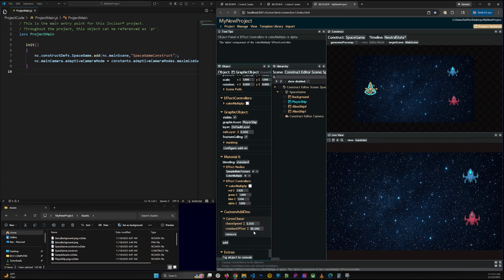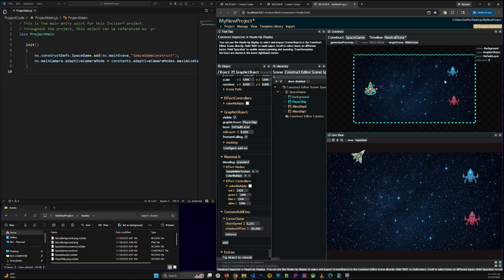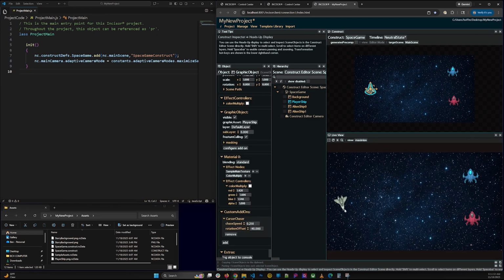One of the cursor chaser properties allows us to change the rotation offset for the item chasing the cursor, so we can use that to adjust the ship's angle accordingly. If we want to make the player ship keep up closely with the cursor, we can crank up the chase speed property to achieve that goal. When we make this adjustment within the space game construct, the newly adjusted property values will also be saved in the construct file.